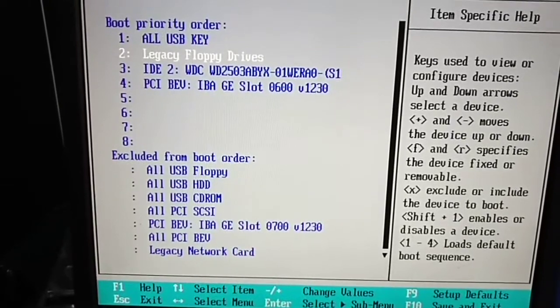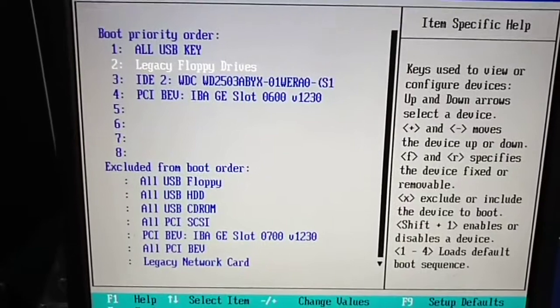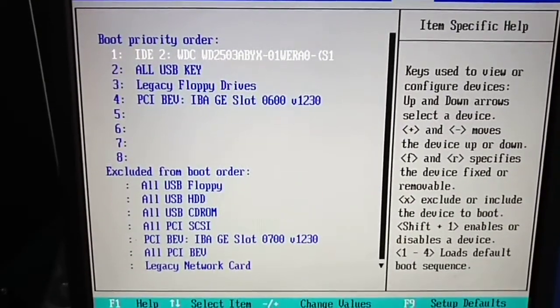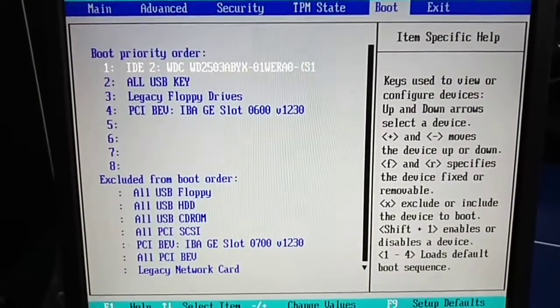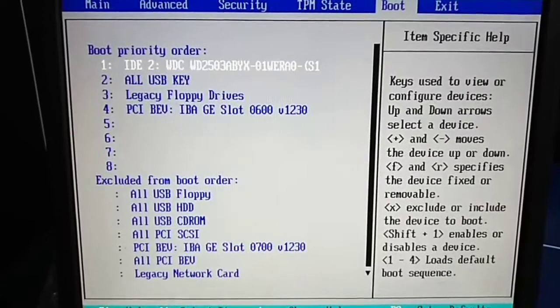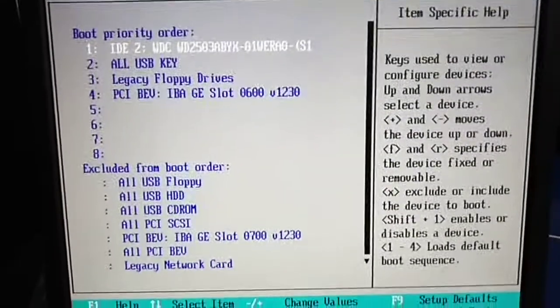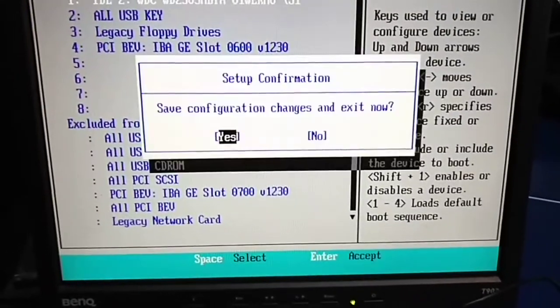So I'm changing to the built-in hard drive here. Let me see if I can change the sequence. Yeah. After I change it, I can change the priority here by using the plus and the minus. Then after that, I press F9 to save it. Okay. Then I can boot to the device I specified.